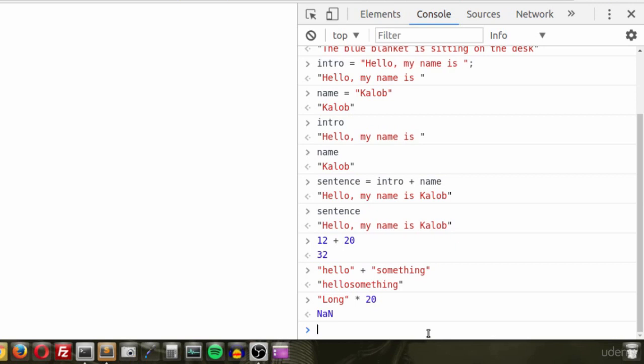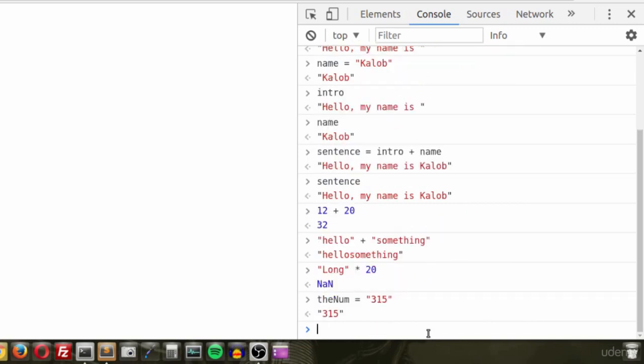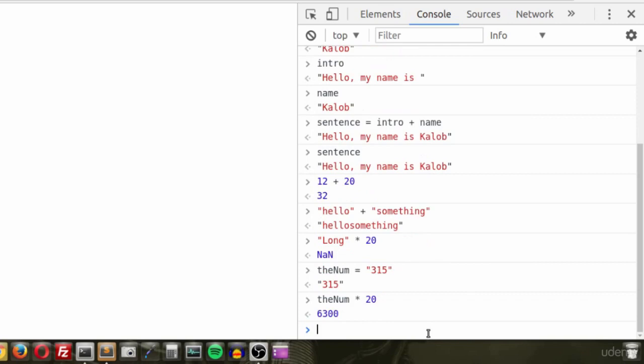Now, we might be getting a little ahead of ourselves here, but I want to show you one more thing. I'm going to type number. Actually, let's change that name. The num is equal to, let's say, "315". We know that's a string because it has quotations around it. What if we did the num times 20?